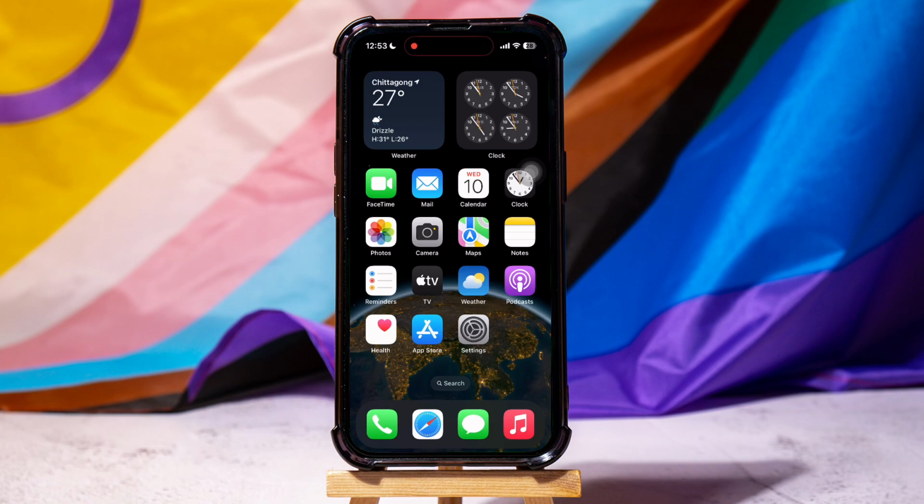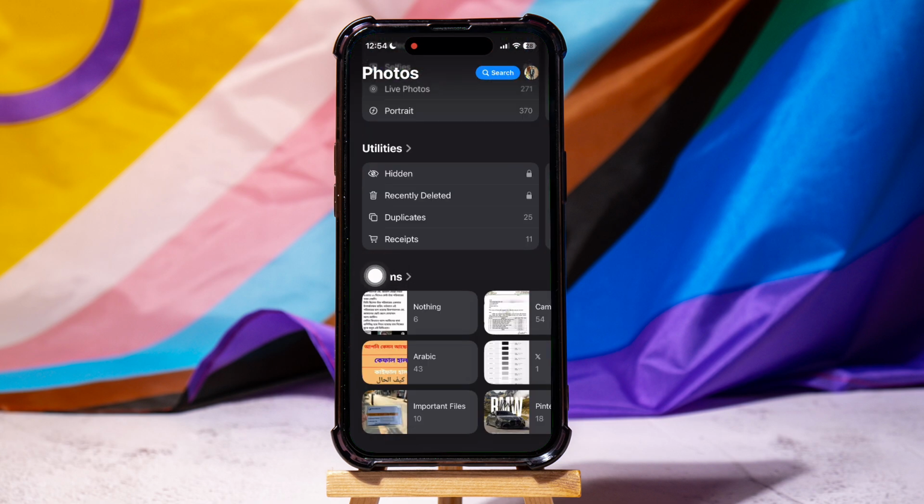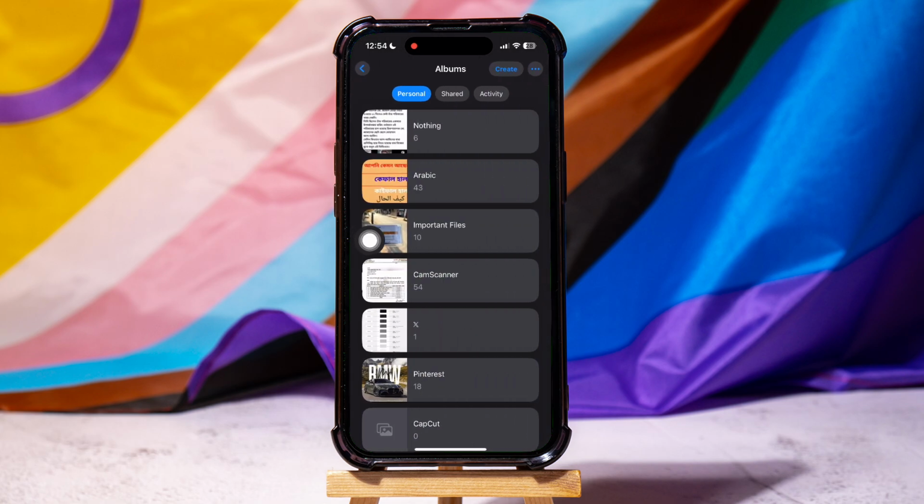How to share a photo album on iPhone. To get started, first of all go ahead and open up the Photos application on your phone. Tap on the album's icon at the bottom of the screen.